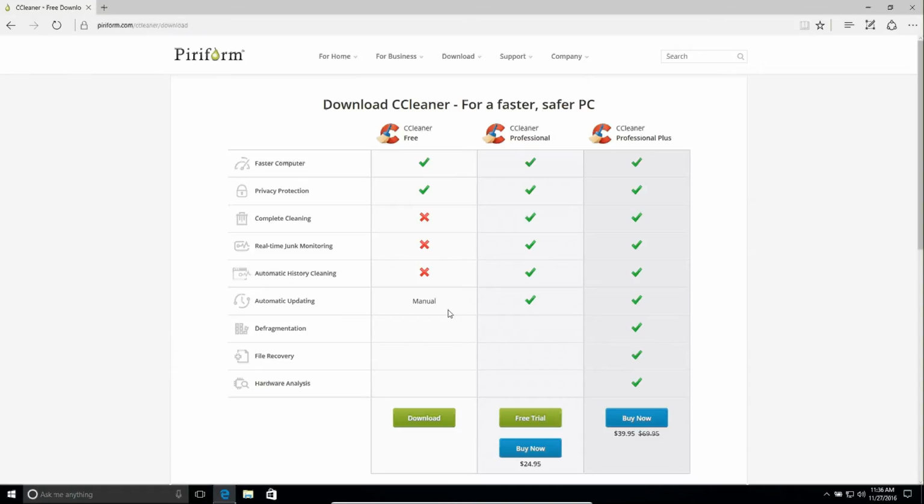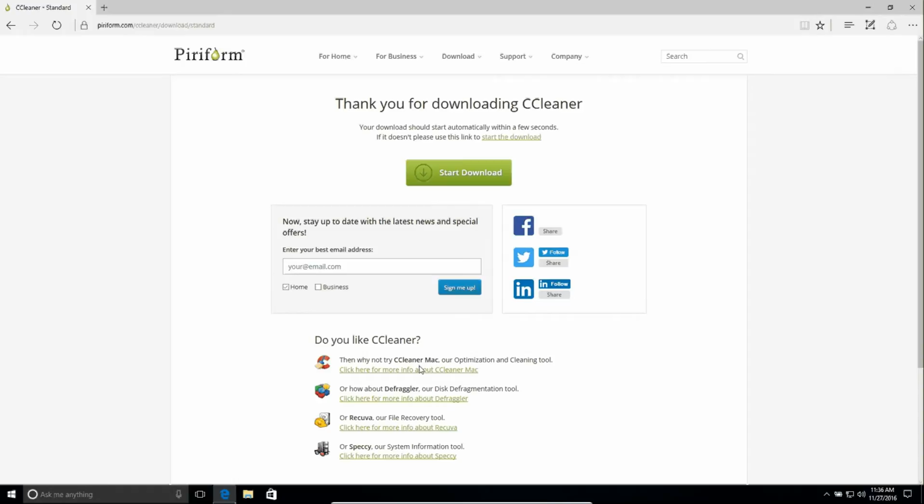But really, if you're going to run it about every 3 months or so, as is recommended, you should be fine with just the regular free version. So go ahead and click download there. And your download should start automatically. You see it here down at the bottom. What do you want to do with the file? We'll click save.